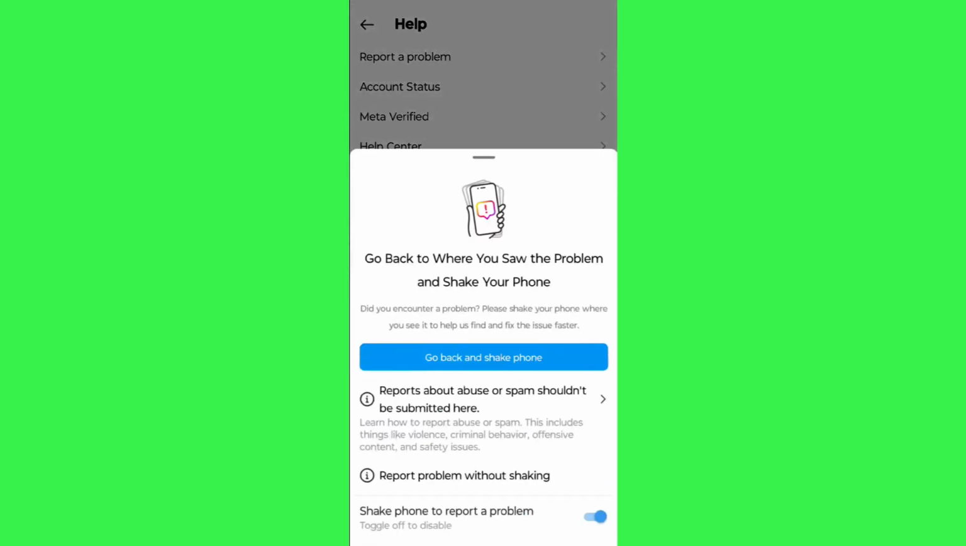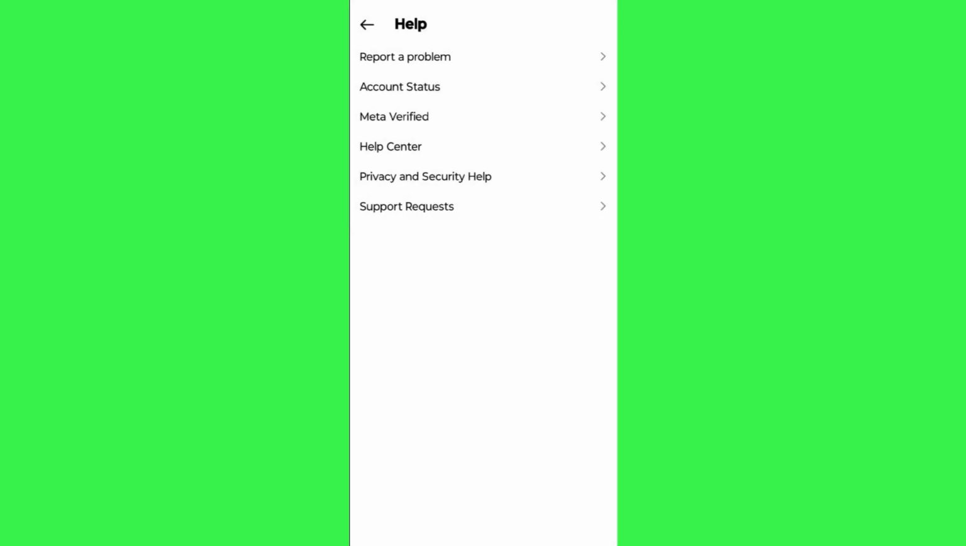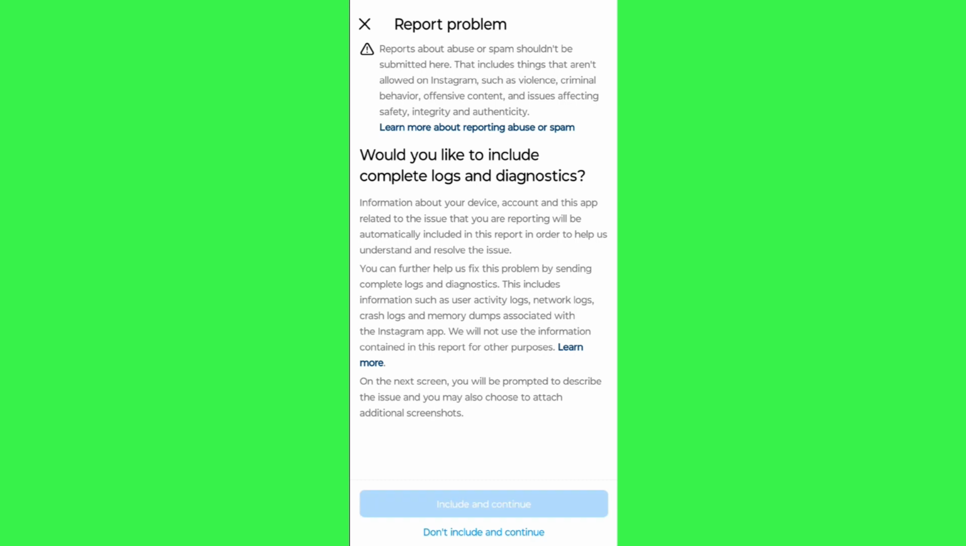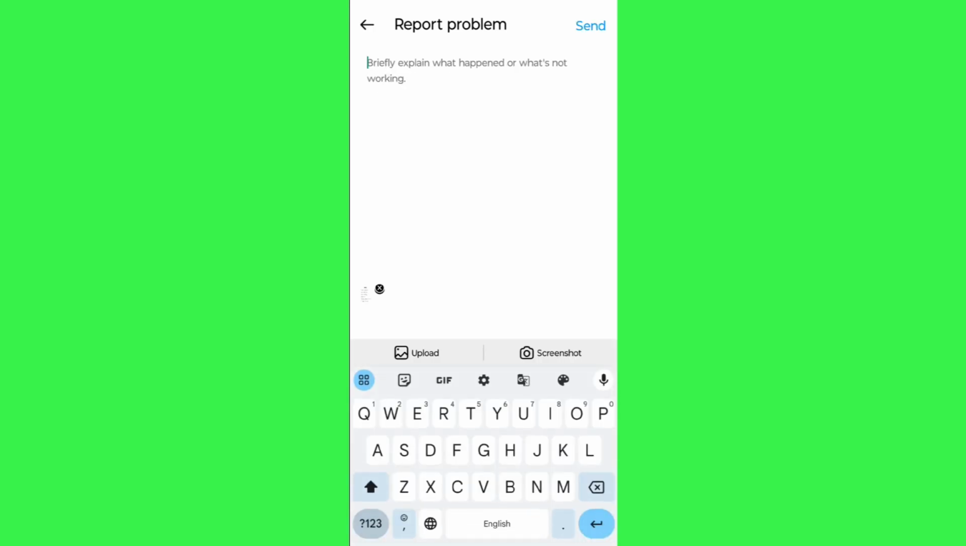Then you need to tap on report a problem, and then tap on go back and shake phone. Once done, you will have to press include and continue, and here in this report a problem section you will have to describe the problem that you are facing, which in our case is removing the mention on Instagram story after posting. Once you are done, press the send button in the top right hand corner of the screen, and after that you just have to wait for a few hours until you get any response from Instagram customer support team, or until your problem is fixed.